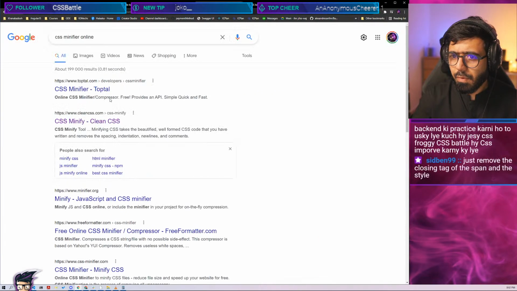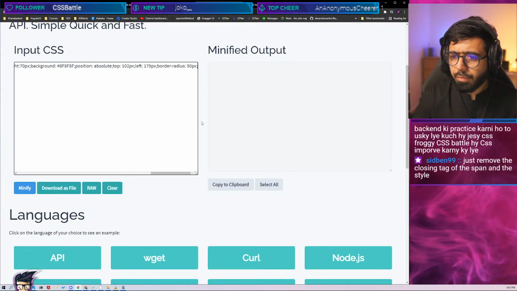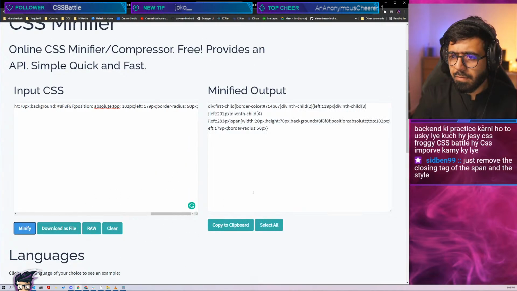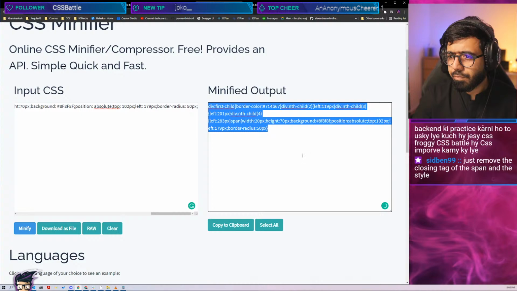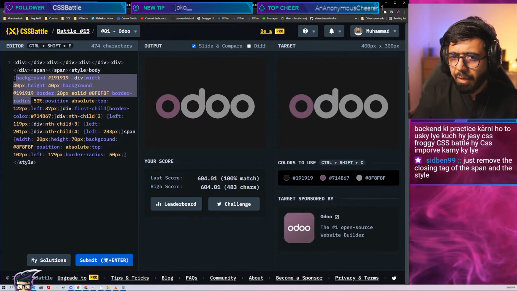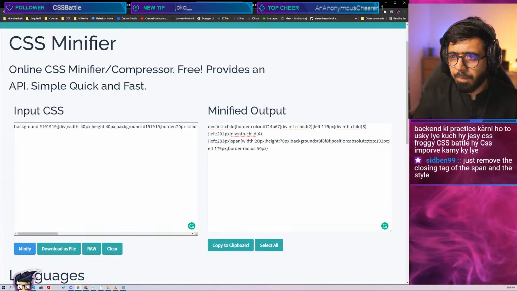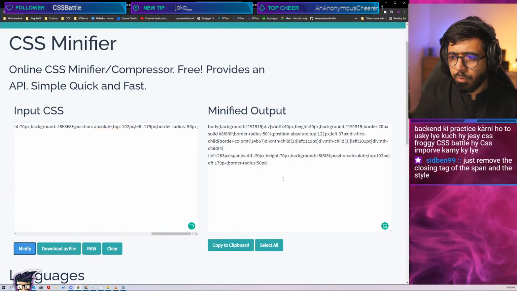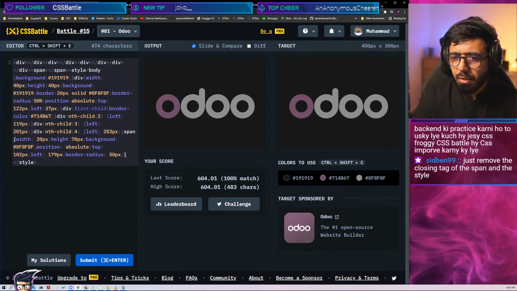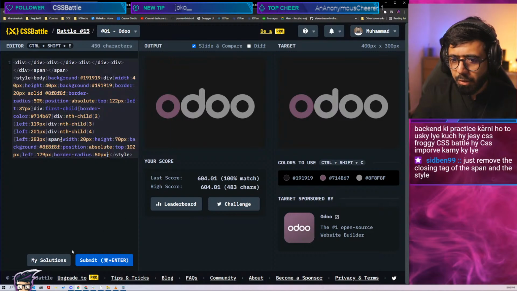Let's see. Input CSS. I need to minify this. Yeah, this seems like what I want. But does it have everything? The whole CSS? It's got to be background. It's starting from the background. What? No, it starts from the body. I missed the body. Boom. No spaces. Yeah, there we go. So I think here maybe we are good.